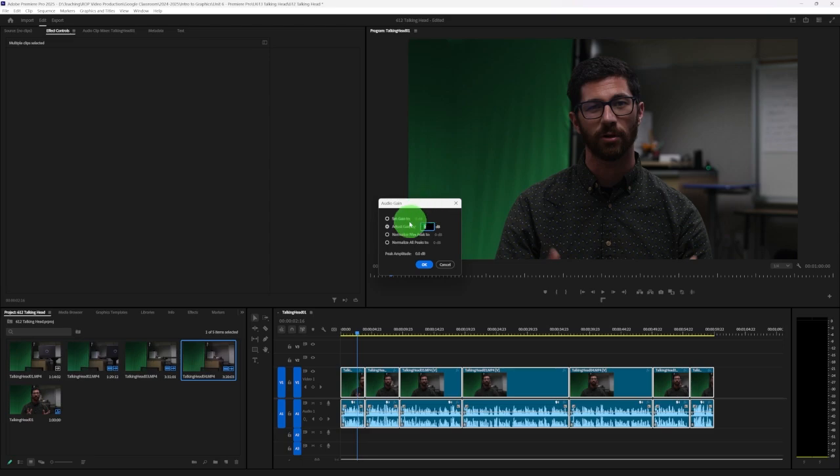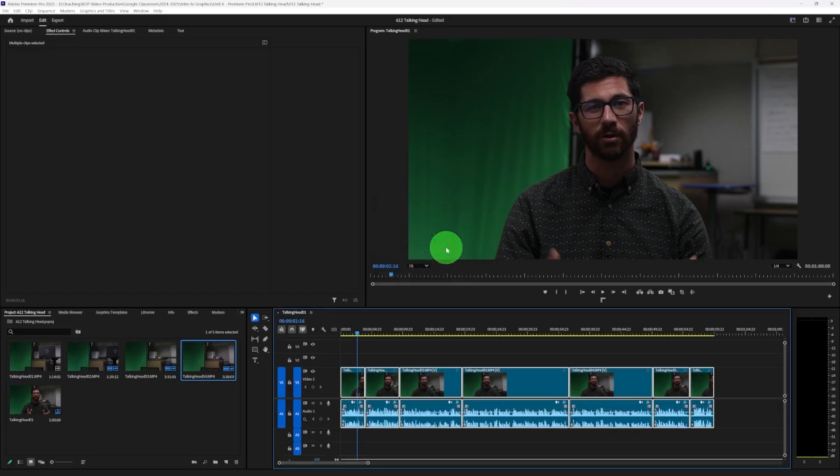So for audio gain, I'm going to come over here to normalize all peaks, and where it says 0, I'm going to click here, and I'm just going to type in -6 and then hit enter. And you can see all of the audio levels dropped a little bit. So let's see how it sounds now.